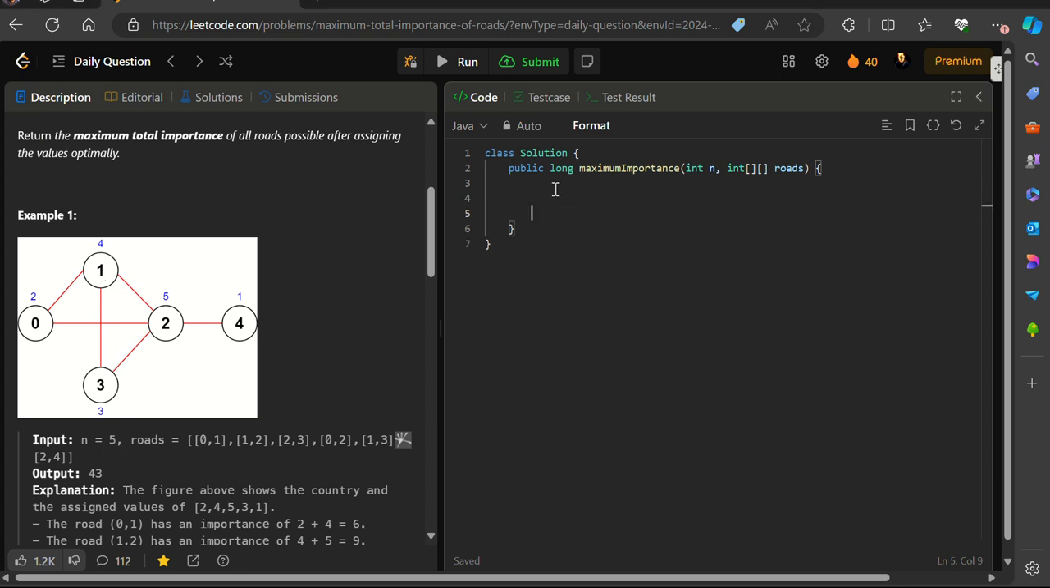So let's take a test case. We have a city 1, a city 0, a city 2, a city 4, and a city 3. We know the rank can vary from 1 to n, and for this test case the n value is 5, so the rank can vary from 1 to 5. Now let's assign some random ranks.